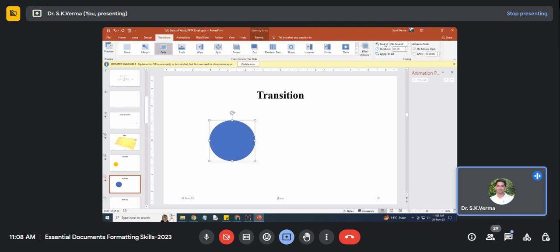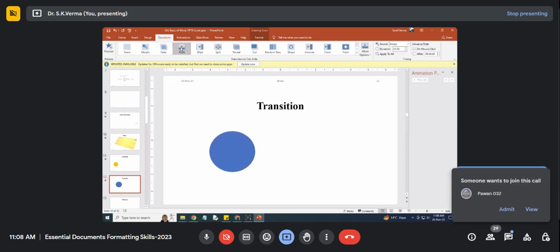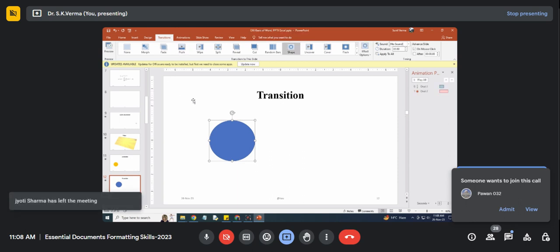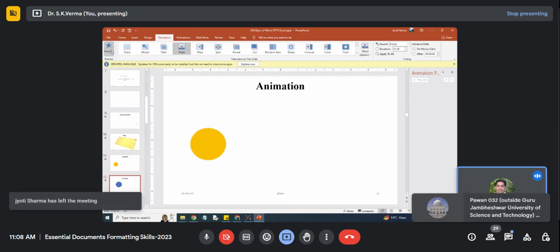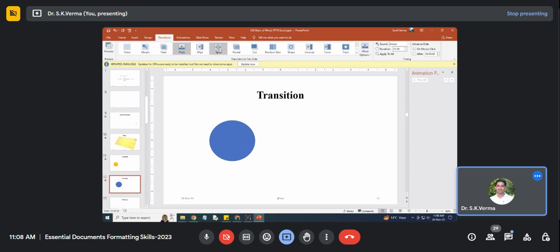You can set time or sound for this transition, arrow sound, then use push. So there is some sound for this one. Just click on view. So there is sound for this slide. Split way, it should look like this.